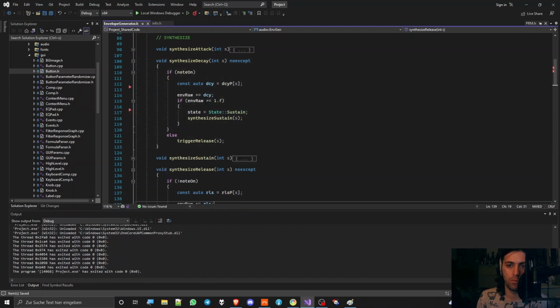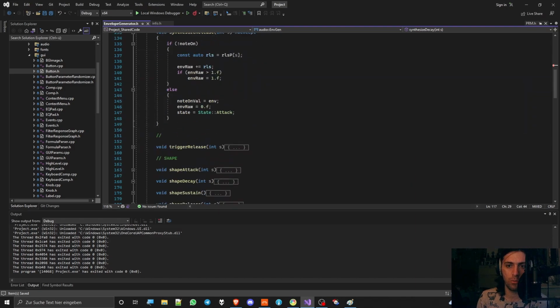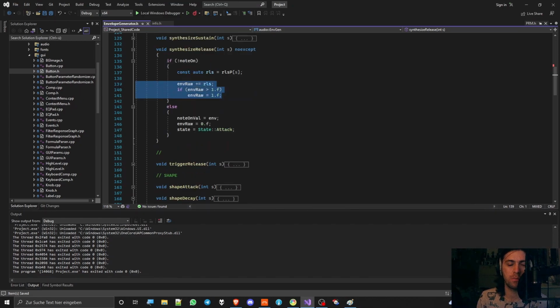In the other states, when 1 has been reached, we go on to the next state. But in the release state, we just say if we go over 1, then it's still 1. It will just be stuck on here until a new node on signal comes, in which case the node on variable is being set to envelope and the envelope raw variable is being returned to 0 and we set the state to attack.